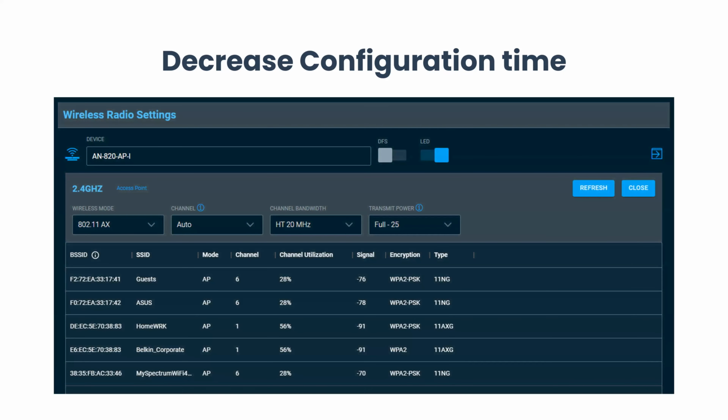And then they even have tools where you can do a site survey, where you can evaluate everything else transmitting in the environment so that you can set your APs to the right channel. You'll notice you can do the wireless mode for each SSID, what channel the access point's using, what bandwidth, transmit power. Everything is here in OvrC without having to log in individually to each access point.